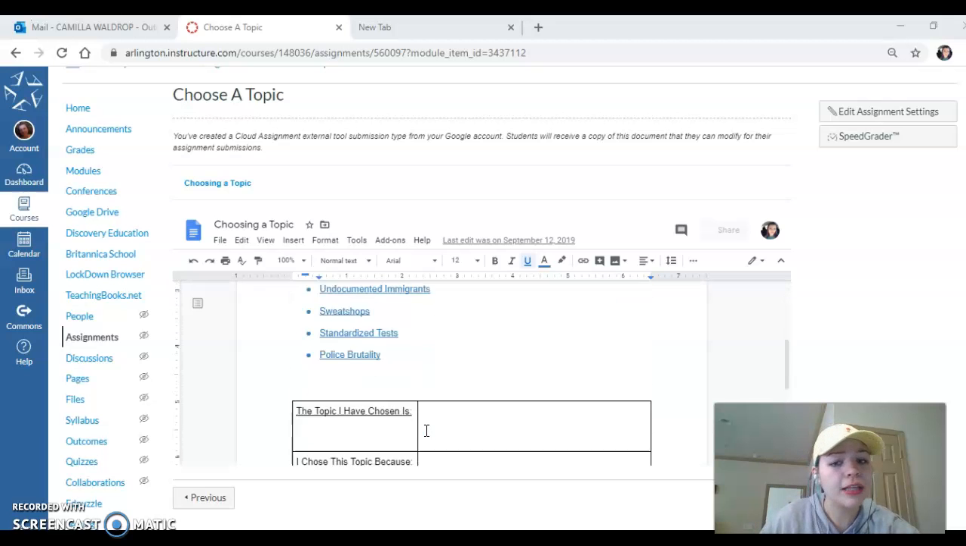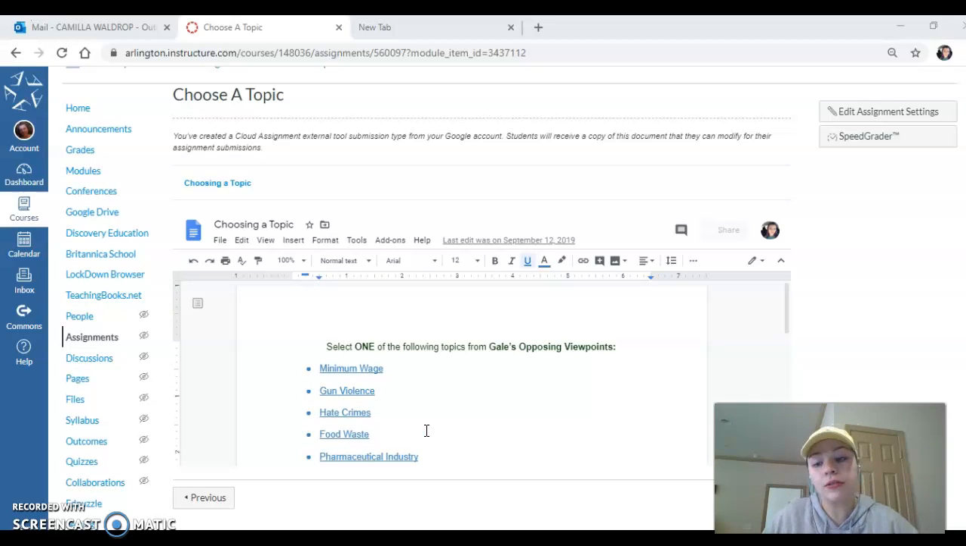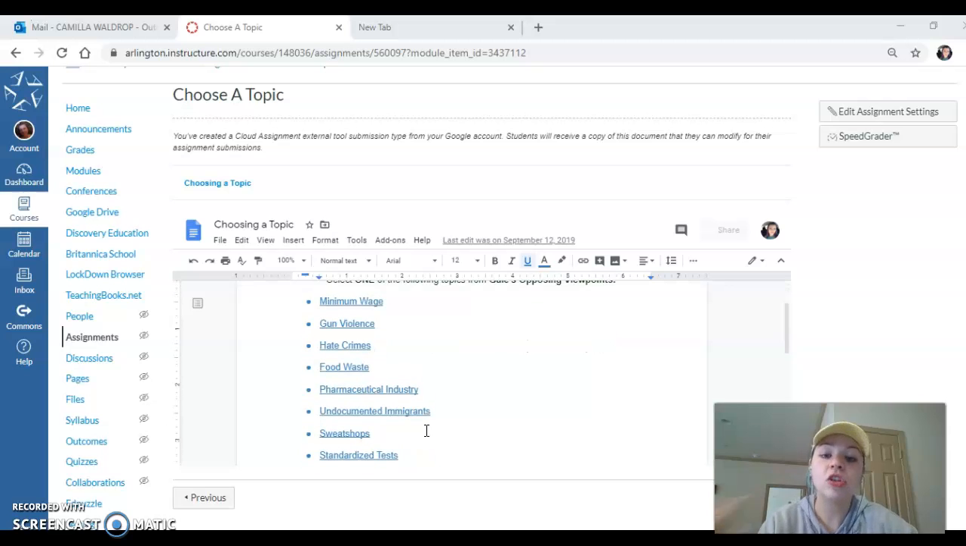Now, if you're really passionate about something and you don't see that on the list, email or send a message on Remind to either me or Miss Hanks, and we can maybe work that out. But probably easiest for you is going to be to use one of these articles we pulled for you, because these are all topics that have at least two sides to the issue, which is going to help you take a stance and be persuasive.